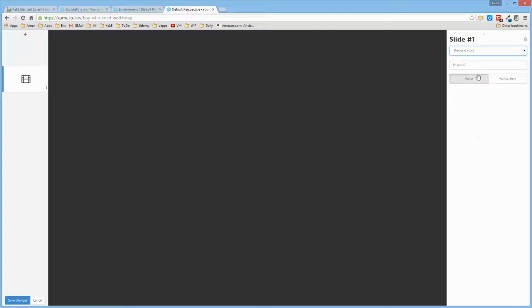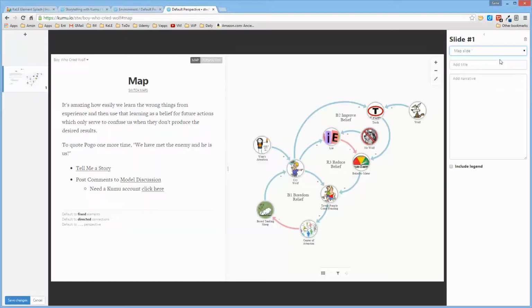And for an embed slide, you go ahead and provide a URL of some HTTPS reference. It might be a YouTube video, a Vimeo. I insert a lot of Insight Maker models and then indicate whether or not that should be displayed as auto or in a full screen format when it's presented. So let's go back to the map slide for the moment.